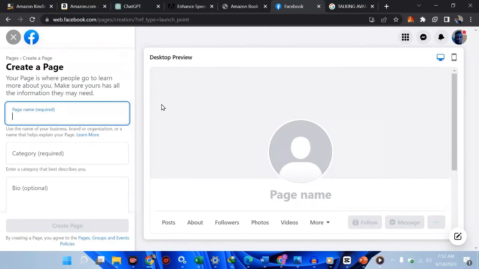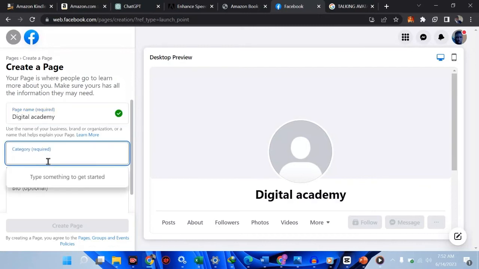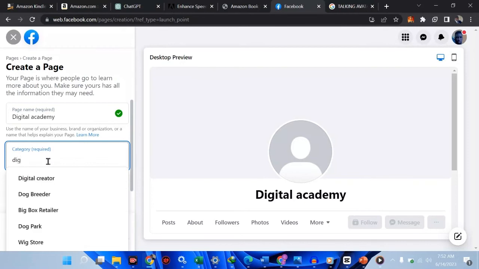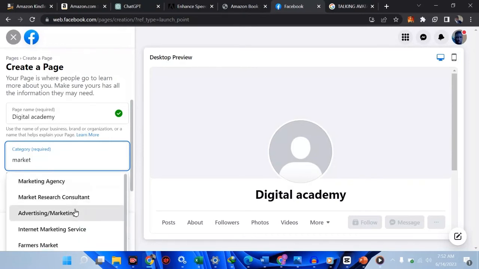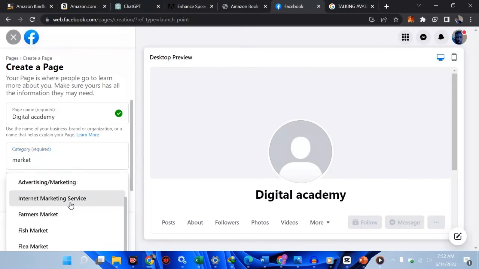When I create a new page, the next thing I'll do is put any name I like. So I can say digital skill, or digital academy, depending if it's available. So I'm going to pick academy, and I'll see what's there. So it's okay, it's available. Then the category is digital skill creator. So now we have digital creator. I'm going to pick that, or you can pick marketing if you're into marketing. You can scroll down, say internet marketing service, which I think is better.